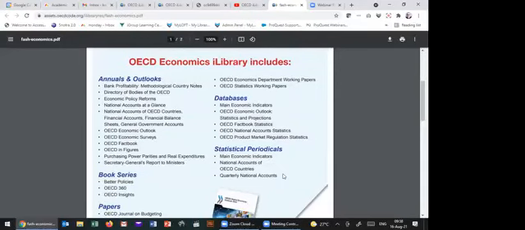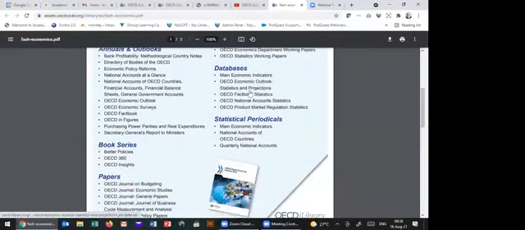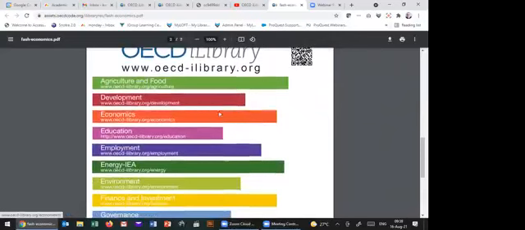This is all the content included in Economic iLibrary. You can see the annuals and outlooks, and the most famous one I can say is the Economic Outlook, the most famous book. Then there are some book series, the working papers, databases, which are the statistics, and the statistical periodicals. So these contents are all included in Economic iLibrary. And these are the other subjects.